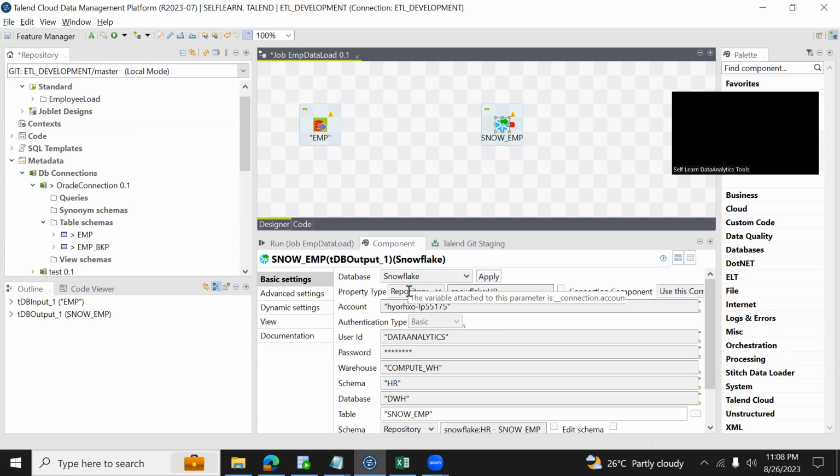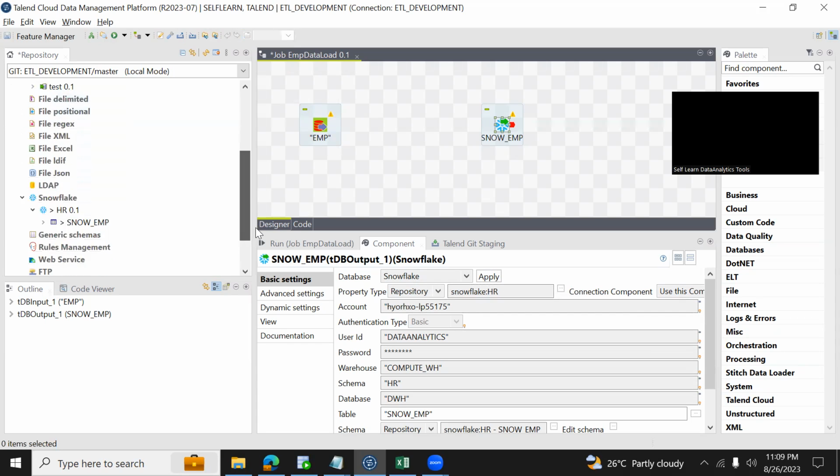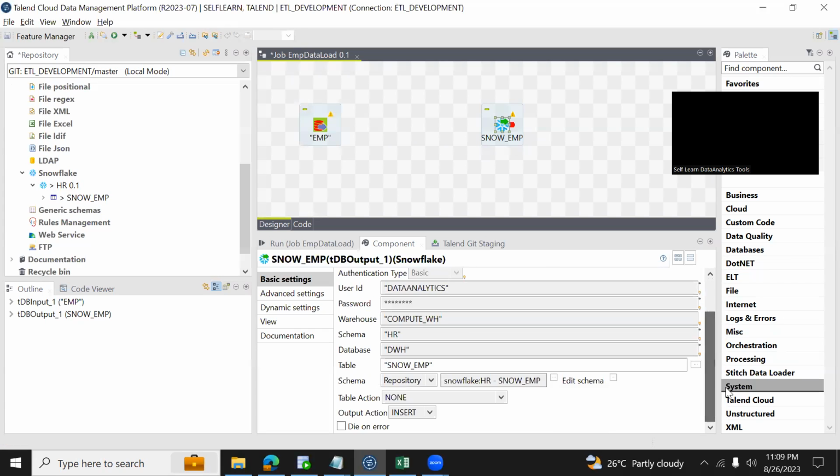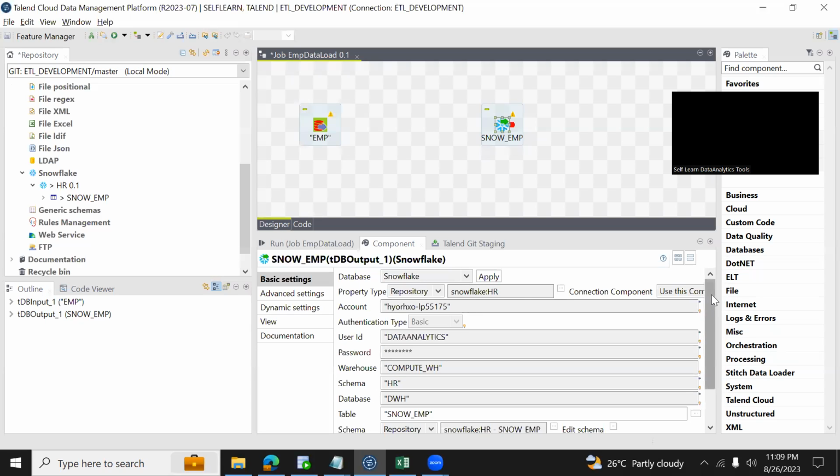Here also the same details. Repository is pointed to the Snowflake HR connection. I provided the name of my Snowflake connection as HR, so automatically it has selected HR. If you want to change anything in these details, then change to built-in. But right now I don't want to change, so I'm using it as repository.